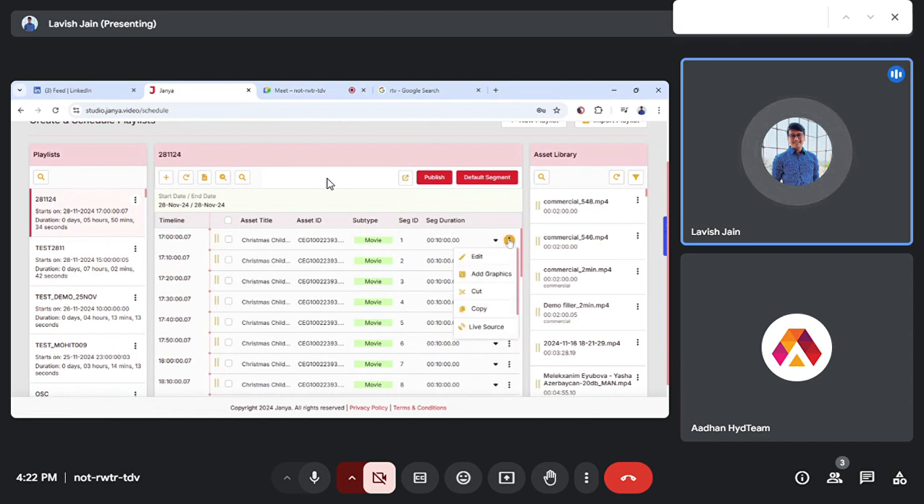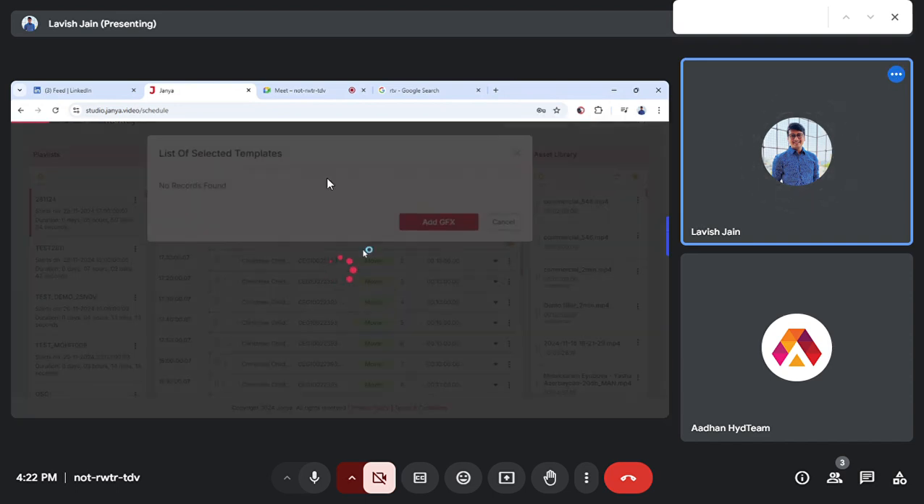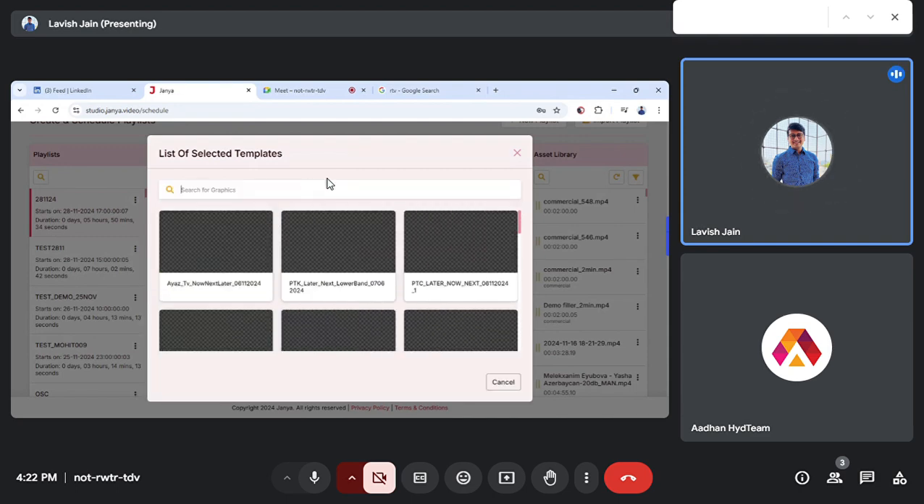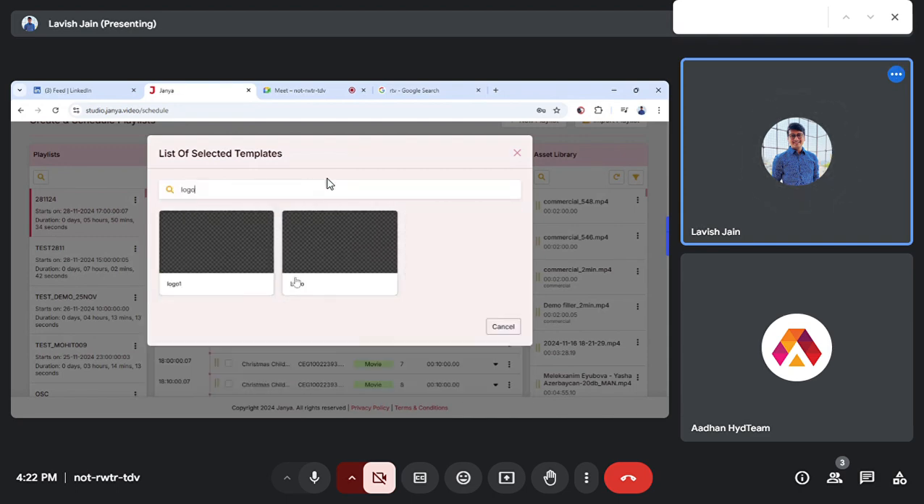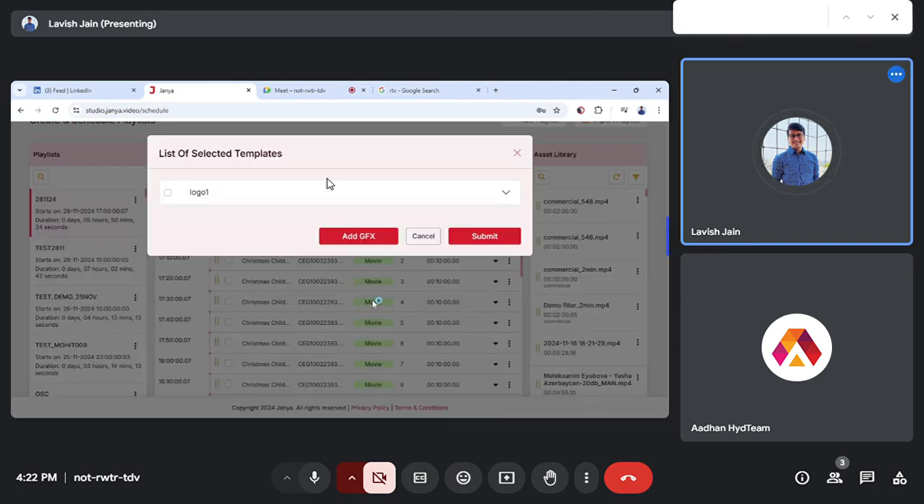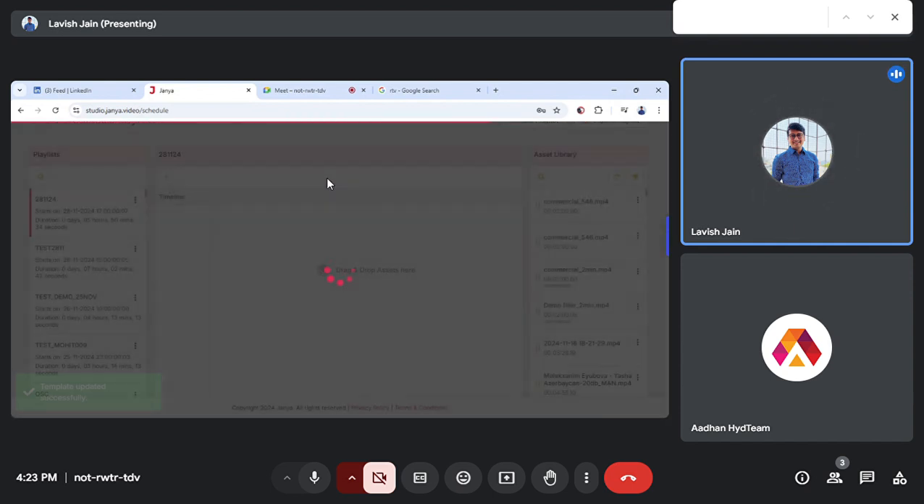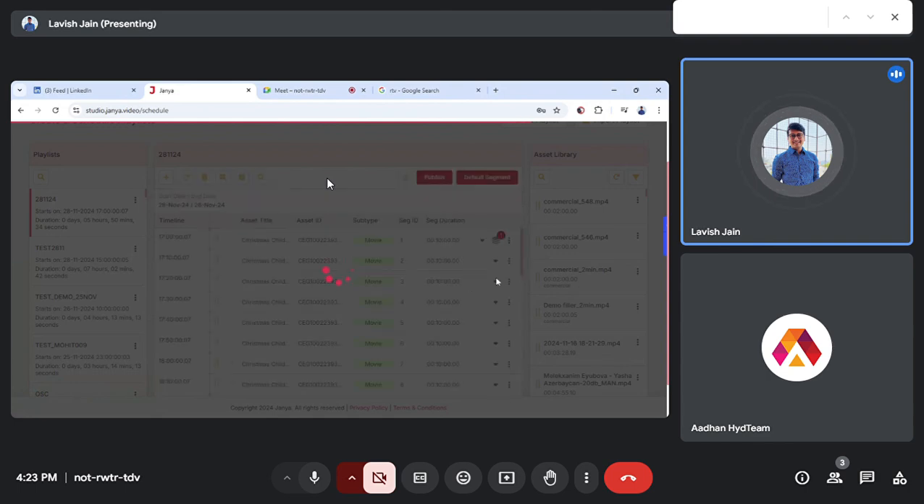Now I can schedule graphics. Let's suppose logo. In the drop down, the file is already given. I need to define the start and end time and submit. Now I can see the graphic has been scheduled. Like this, I can schedule multiple layers of graphics.